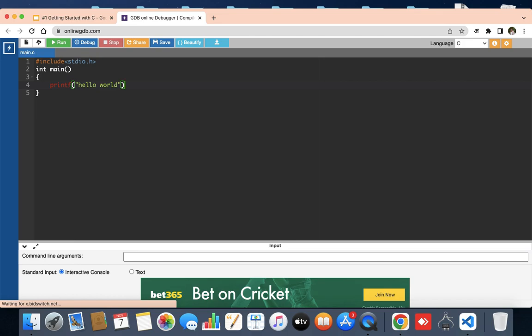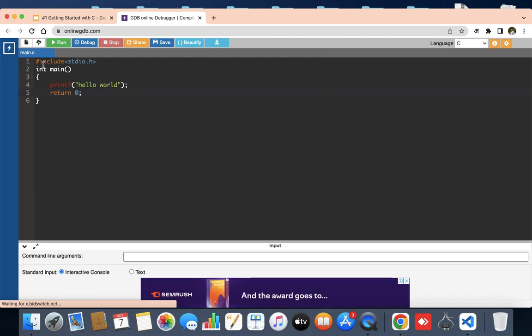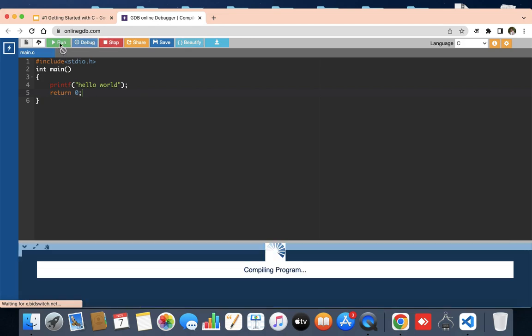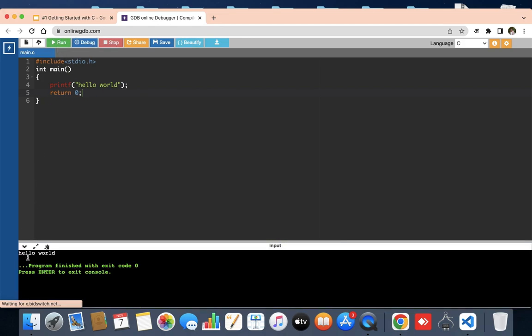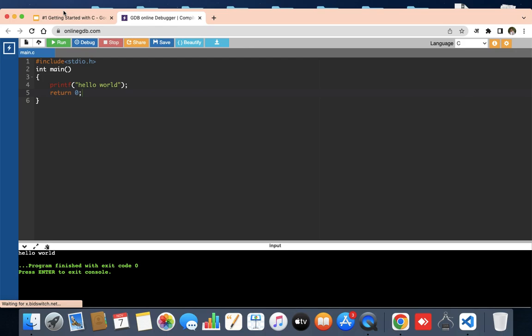Each statement is terminated by a semicolon, so I gave a semicolon here, and at the end I should give return 0 because the function is expecting that I'll return an integer value. It is used to check the correctness of a particular function. Now here, without saving also we can run the program. So if I run it, you can see that the output is displayed. So if you do not want to install any IDE of your choice, you can simply go to onlinegdb.com and perform your C programming. Okay, this is how you can program C programs on the cloud.